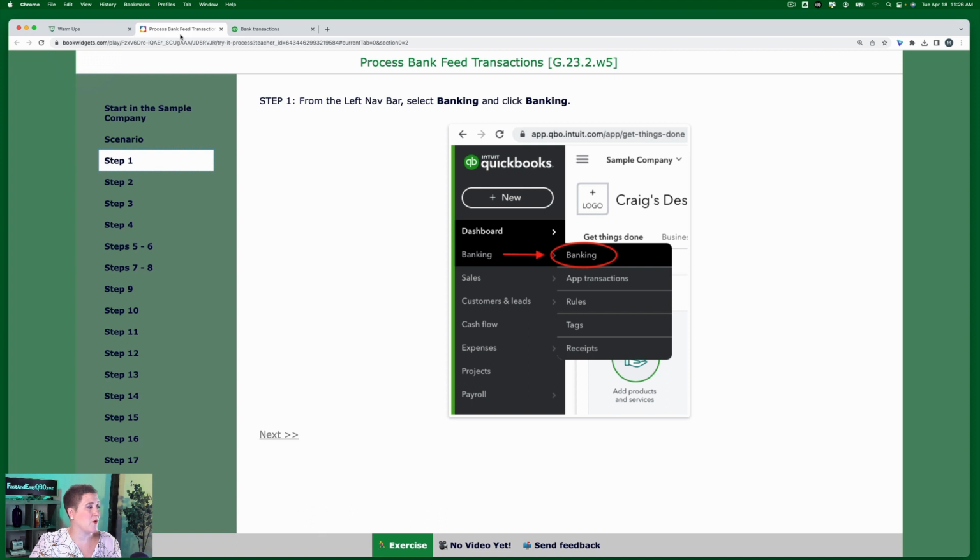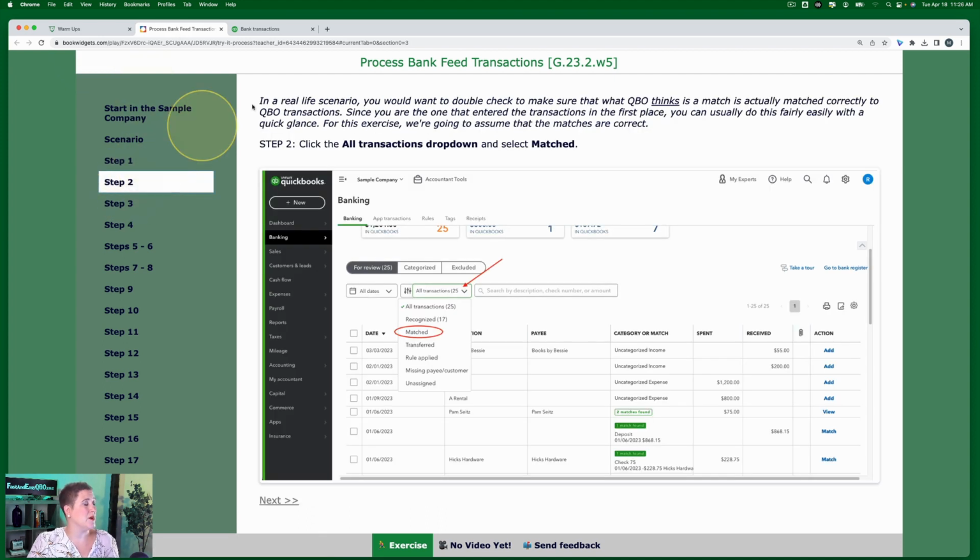Going back to our exercise, step 2. In a real-life scenario, you would want to double-check to make sure that what QBO thinks is a match is actually matched correctly to QBO transactions. Since you are the one that entered the transactions in the first place, you can usually do this fairly easily with a quick glance. For this exercise, we're going to assume that the matches are correct.